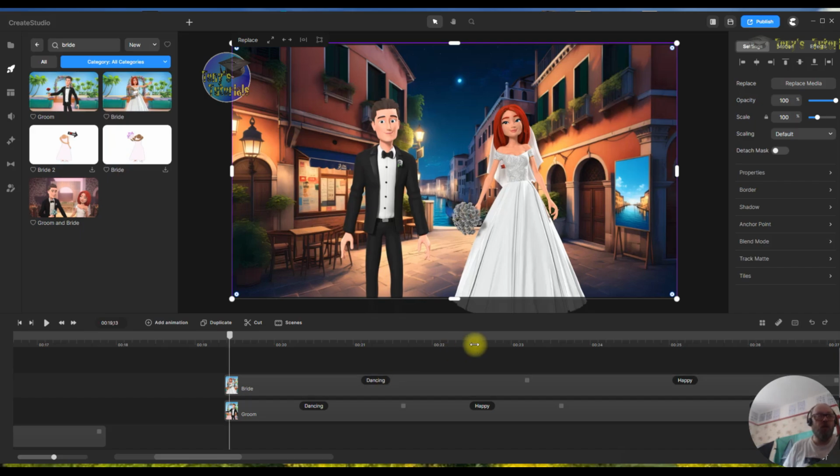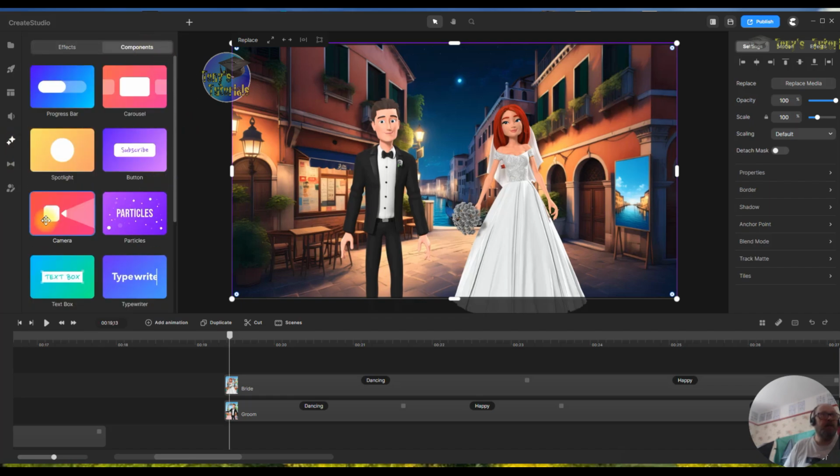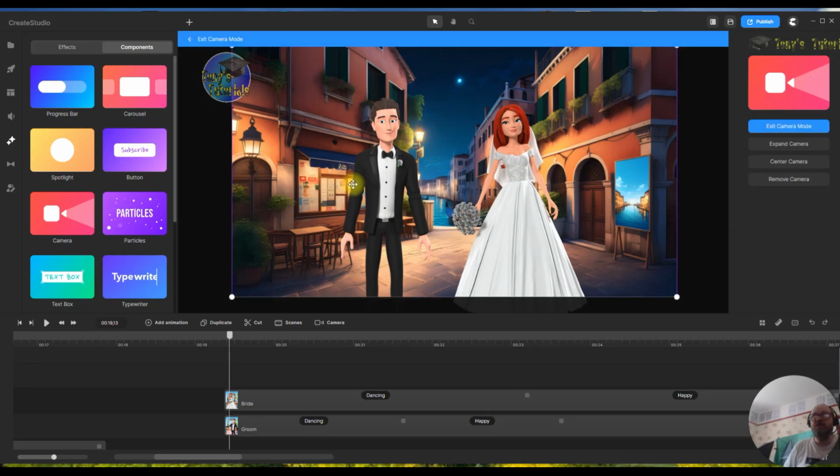Right. So what I'm going to do is add a camera movement. So let's go on to components, camera, and drag it on. Whoops, drag it in place, I think. There, yes, there. So click.